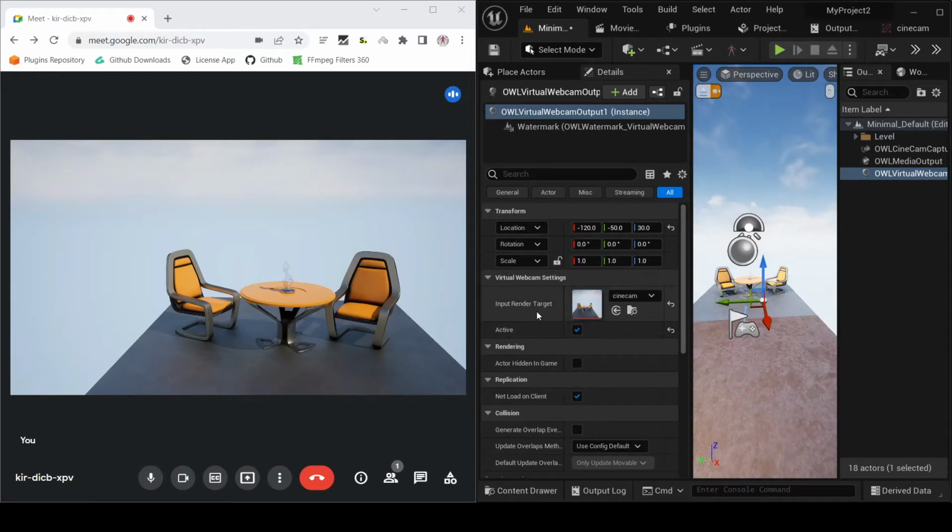Now, the only thing that's important with the virtual webcam is this input render target has to be in a 4:3 or a 16:9 aspect ratio. And that is because webcams only allow that aspect ratio.